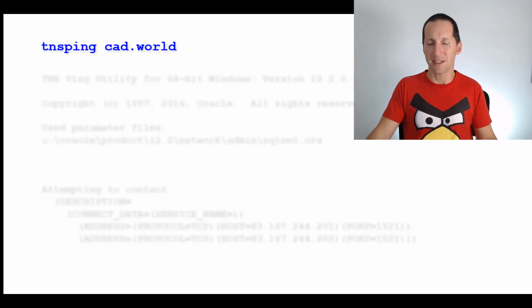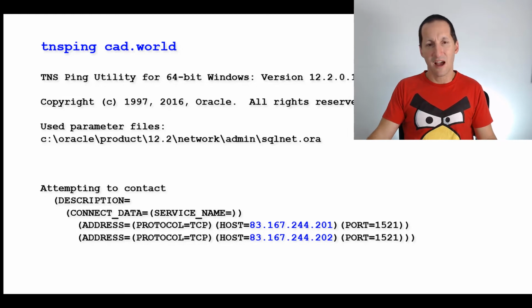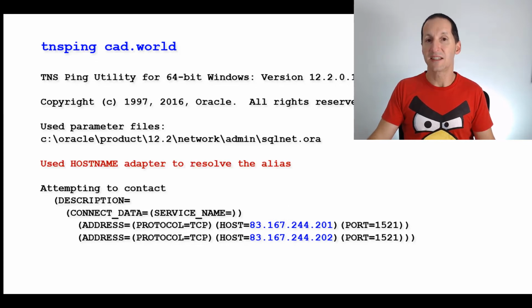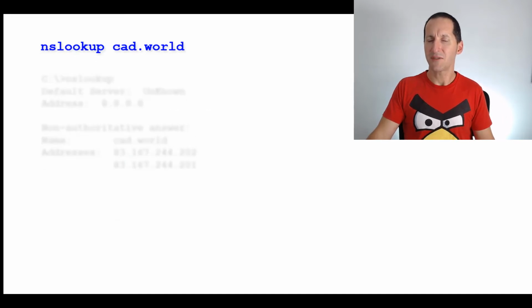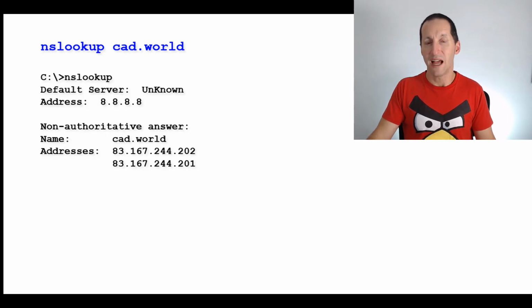That gets onto the concept of resolution as opposed to the domain. If I do a tnsping on cad.world, and that's a natural thing we would do, since I couldn't resolve the identifier, let's do a tnsping and see what's going on here. I see a very interesting result. I don't just see that it couldn't find it in the tnsnames entry. You can see there, it's actually trying to connect to a particular IP address. Now, what exactly is that IP address? The clue is this line that's also in there, using the host name to try to resolve the name. So let's run an nslookup on cad.world, and you can see that's where those IP addresses came from.